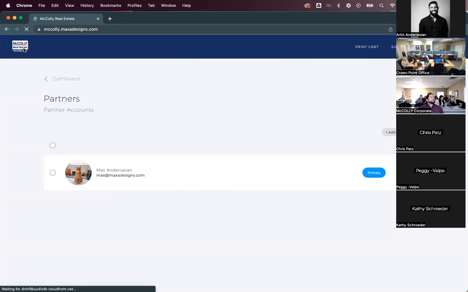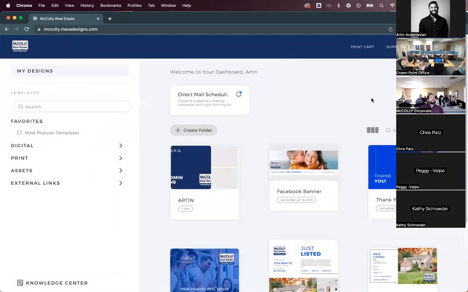So I'm going to click on the logo on the top left. It's going to bring me back to this main dashboard. And let's see what else. So yeah, this dashboard is essentially, like I said, your one-stop shop for everything you need, and all the designs that you've customized and saved will live on this dashboard. We'll go through everything else.